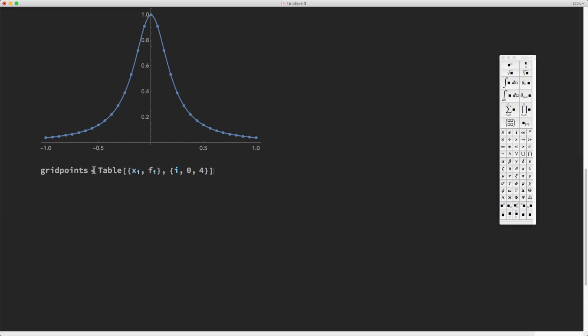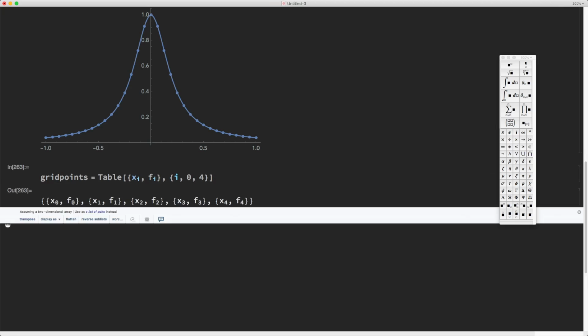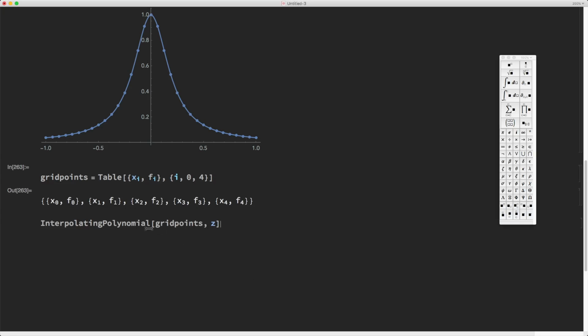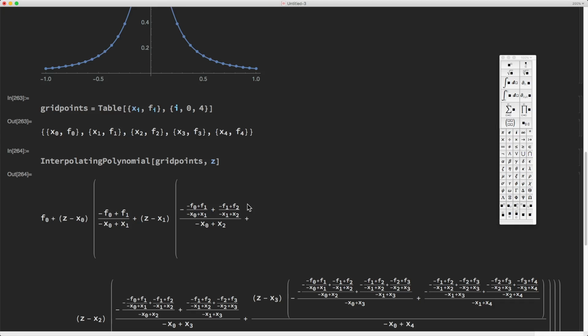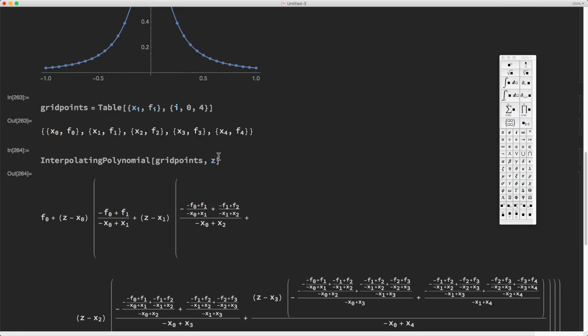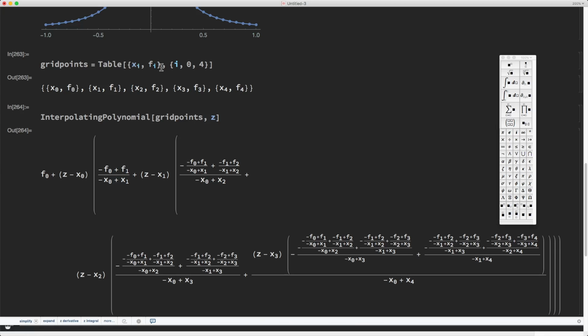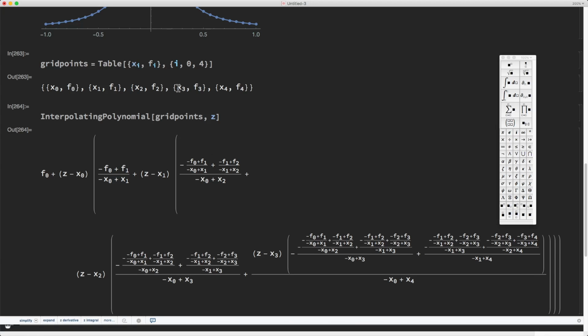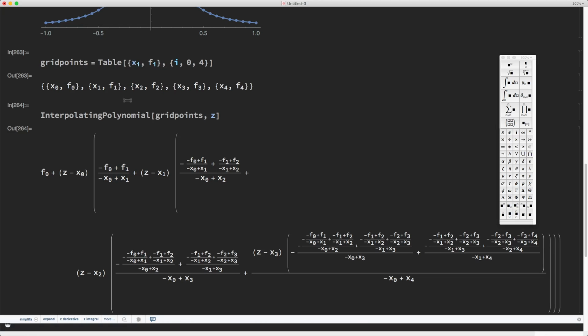So let's construct a set of grid points and function values, and let's pick a set of 5 grid points. If we use the Mathematica command InterpolatingPolynomial with this list of pairs of grid points as argument, and we ask for the polynomial to have z as argument, then Mathematica will construct the Lagrange interpolating polynomial that goes through those 5 points as described in the Lagrange interpolation video.